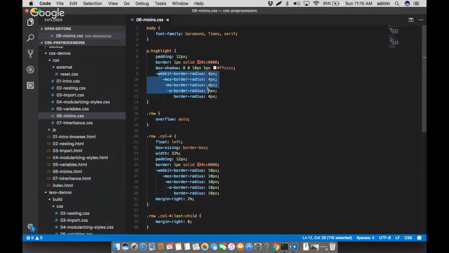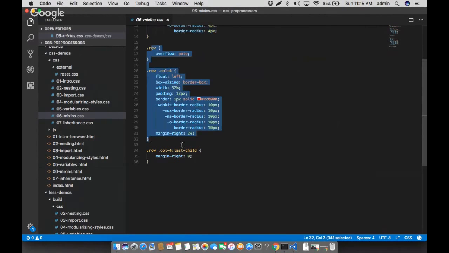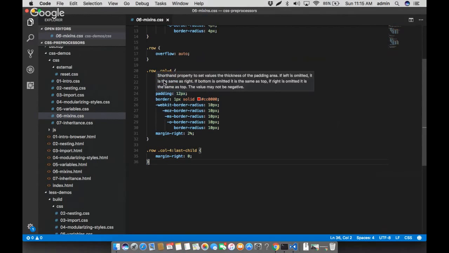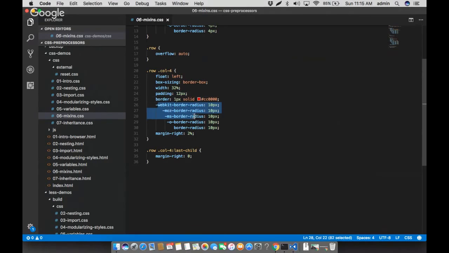You have defined some row and column classes. For each of those columns, we're using border radius again, and again we are using 10, and we have to give all the prefixed versions. So this can get cumbersome. If you have used something like Autoprefixer, you know what to do. Basically, you'll run it through an Autoprefixer, and it will look for all these experimental properties and add on these prefixed versions also. But the same thing we can achieve in a different way in Less.